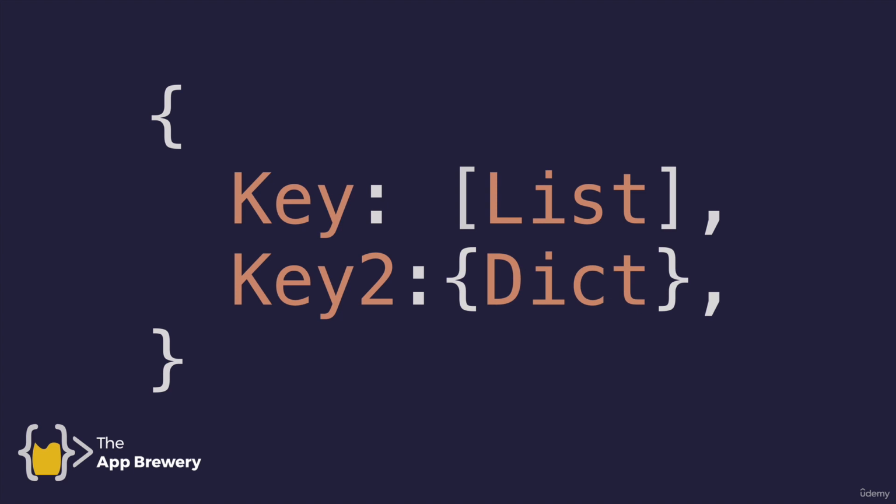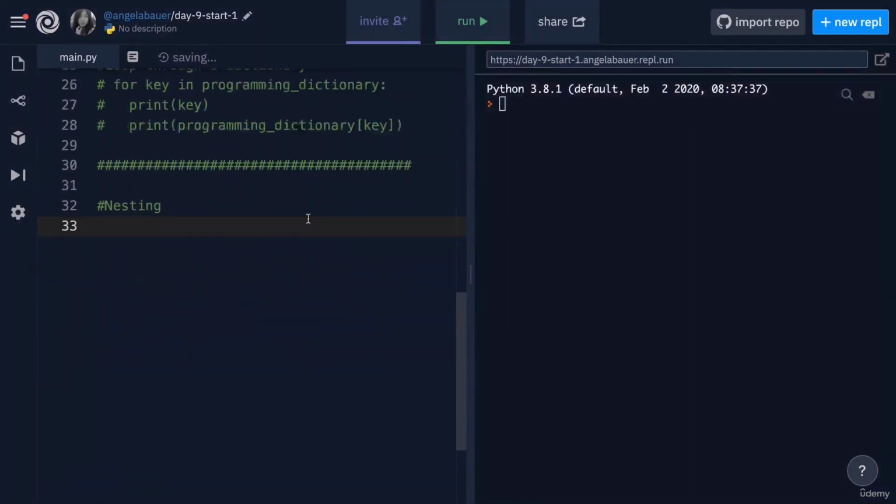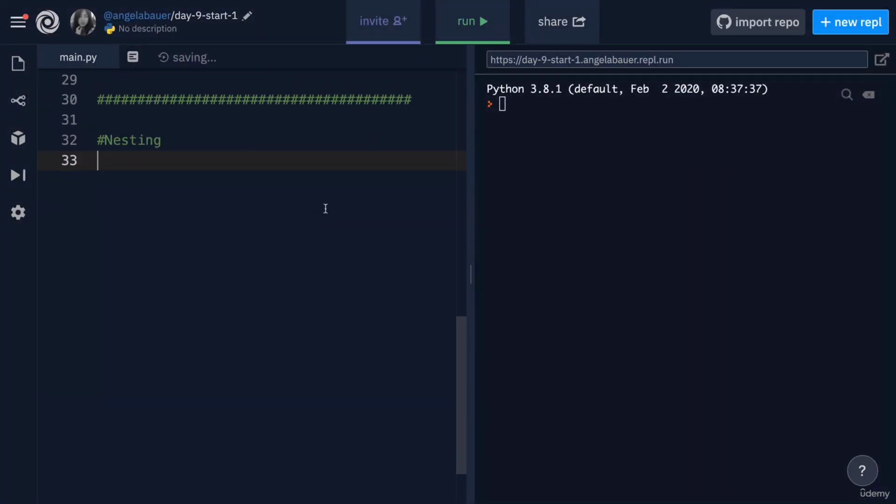In this case, we've got a list as the value for key, this first one, and we've got a dictionary as the value for key 2. Notice how this is a list and a dictionary nested inside another dictionary. The structure gets a little bit more complex, but it gives us more flexibility when we're trying to store more complex pieces of data. Coming back to our code, let's go ahead and create some sample dictionaries to see what this actually looks like in real life.